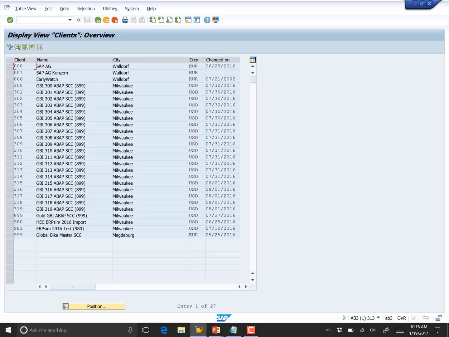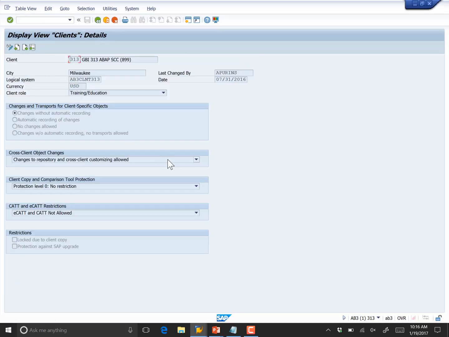So not only do I have to be careful not to collide with your work, I have to be careful not to collide with anyone else's work. So I have to hope that all of these other clients are following a naming convention similar to ours, and they should be. Now, our client is 313. That's this right here. If I go in and look at the details on this, you'll notice that this says protection level 0, changes are basically allowed here. So I can program on this client.